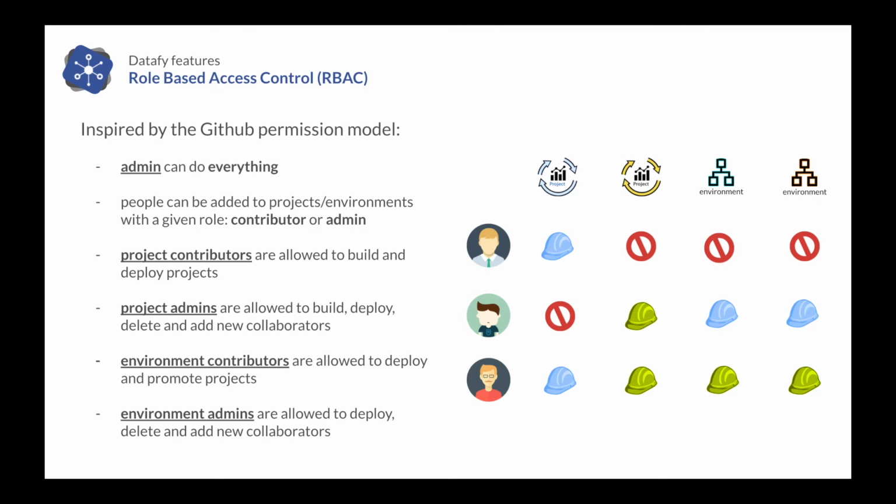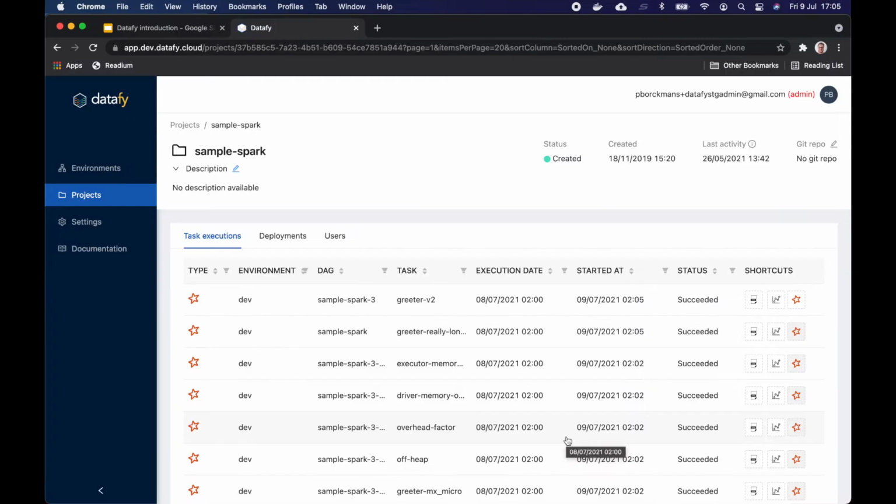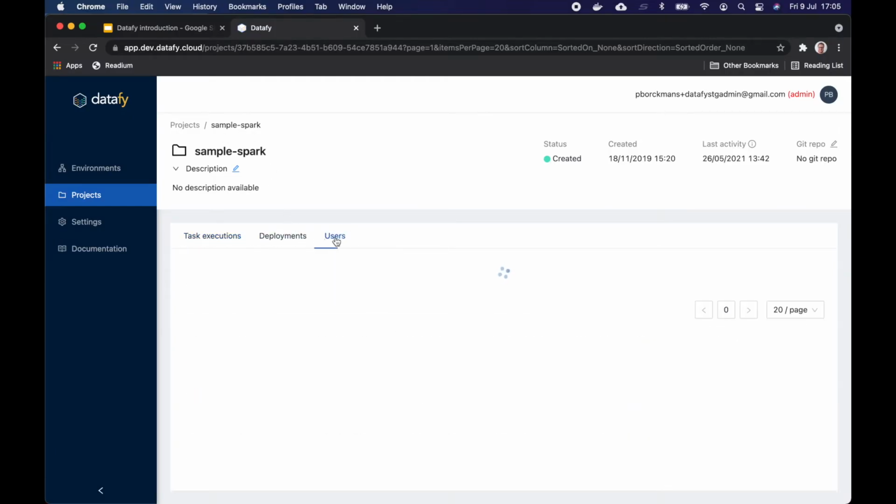Another feature of Datafy is role-based access control, RBAC in short, where we provide easy roles that we can assign to users so that we can define who can do which tasks, which actions on projects and on environments. So here I'm on a project called Sample Spark, and if I go to the users tab, I can see that there are no users selected yet.